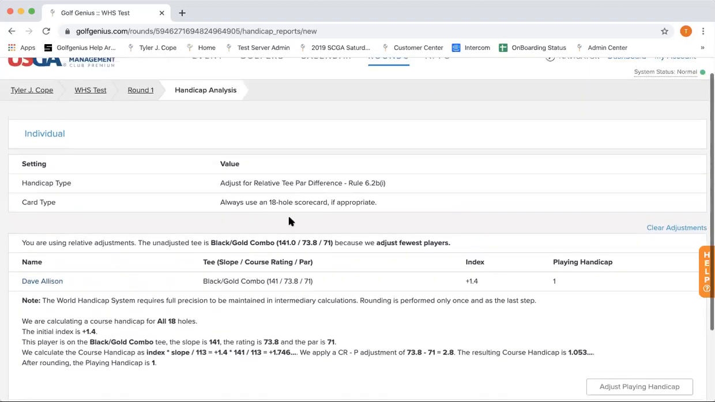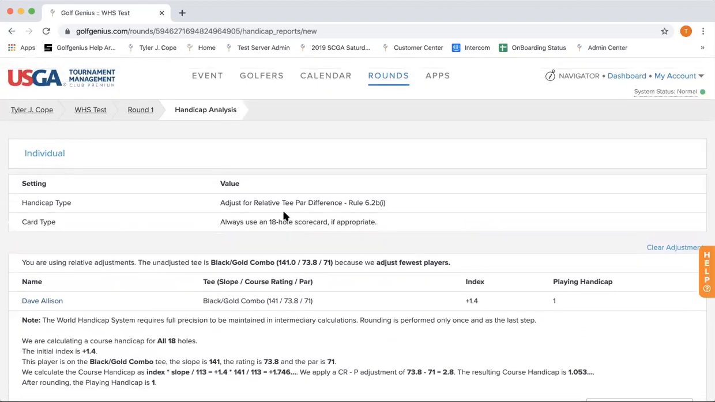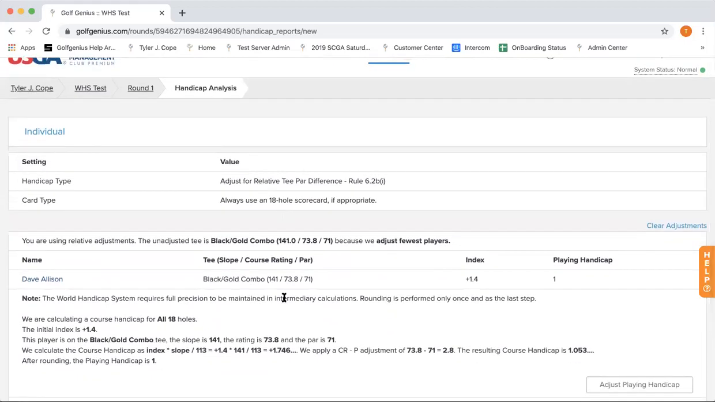So the handicap analysis is a very important tool, especially now with WHS in effect, to make sure that one, handicaps are being calculated as you would expect, and two, you can explain how a handicap is being calculated if a player or team questions their handicap.